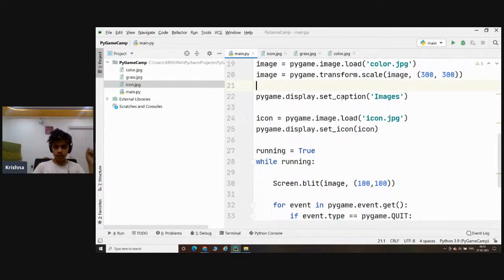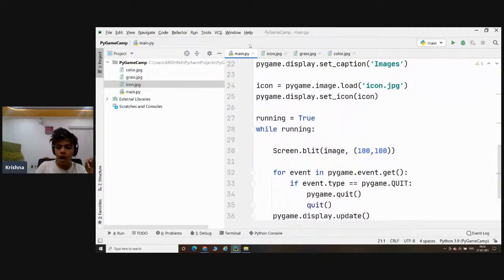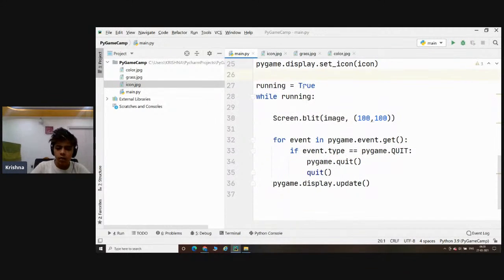Okay, we talked about caption. What a caption is, basically, is the name or the header, the title of the window. And you saw how we can change icons, the image that is on the top left corner on the bar of your window. Now this is the main game loop, very important.